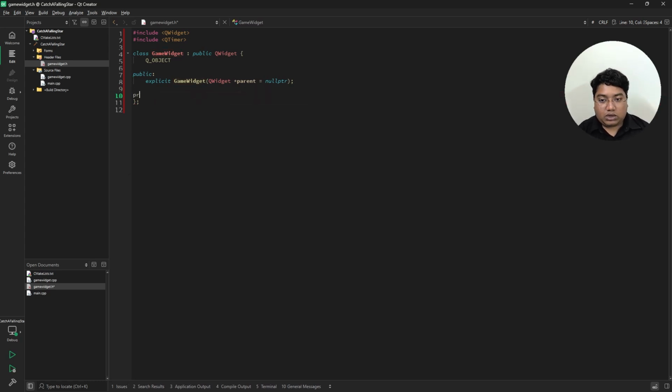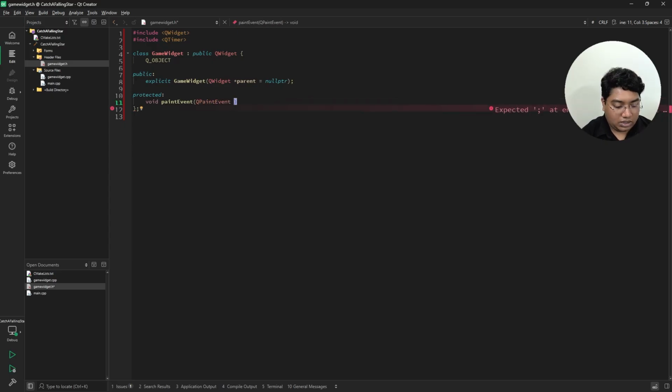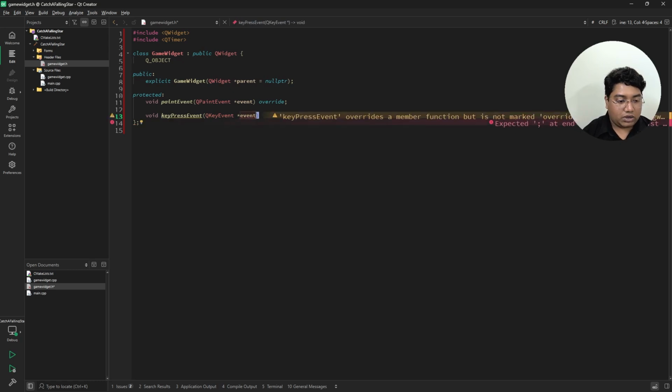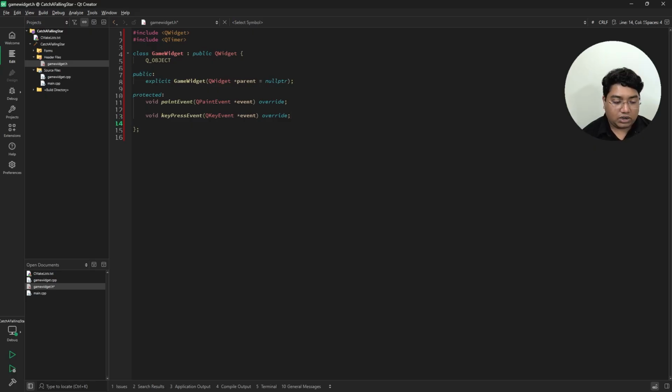Now we will create some protected functions. So here, void paintEvent. Qt automatically calls this whenever the window needs to be redrawn. It takes a pointer to our event, and override. Then also void keyPressEvent(QKeyEvent *event), which will also have a pointer to the event. Qt calls this one whenever the user presses a key. So like up arrow, down arrow, left or right, whatever.